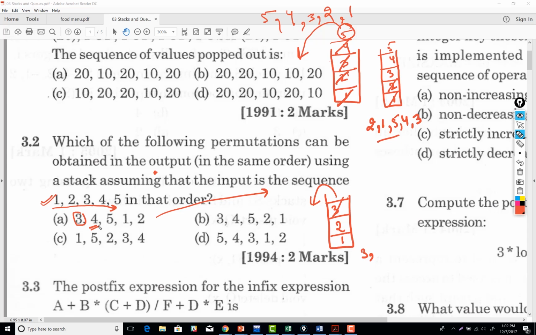Next is 4, so you can insert 4 here, then pop 4 out of the stack, so we can get 4. Next is 5, so you can insert 5 into the stack and pop 5, so 3, 4, 5 can be there. Now 1 and 2 are already there, so the next value which can be popped out is only 2, so we can pop 2 and then pop 1. So here 3, 4, 5 is correct, but this order is not correct, that is why option number A is not correct. Okay, let me explain properly.